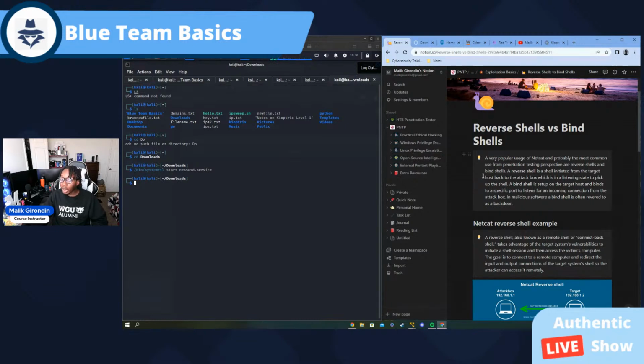A reverse shell is a shell initiated from the target host back to the attack box, which is in a listening state to pick up a shell. A bind shell is set up on the target host and binds to a specific port to listen for an incoming connection from the attack box. In malicious software, a bind shell is often referred to as a backdoor. Guys, that's the difference between a reverse shell and a bind shell.